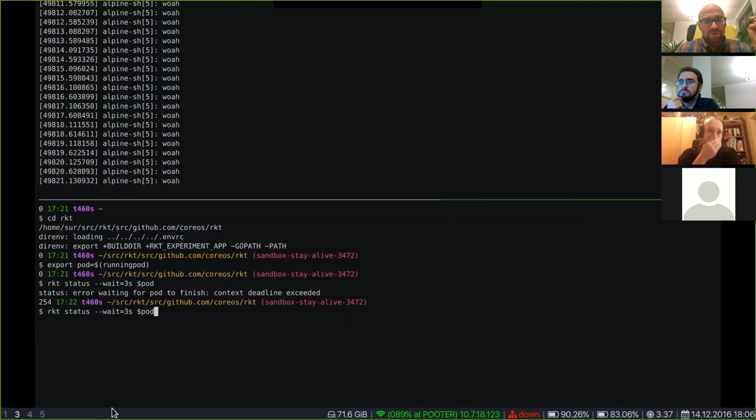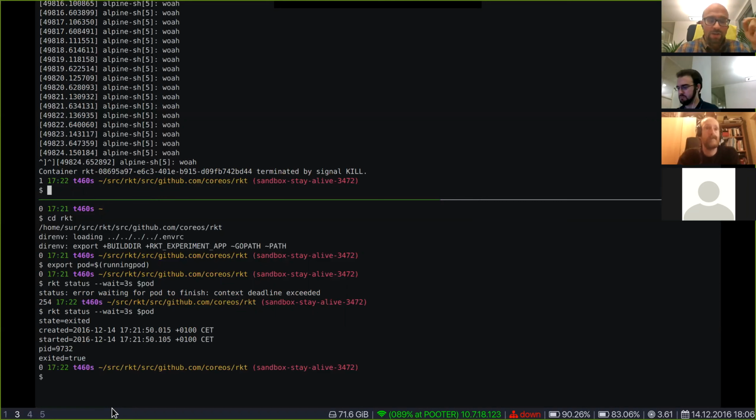So what happens if within this time frame the pod actually exits successfully? Well, let's see. We again wait 3 seconds, stop the above container, and then down there you see the result of the blocking wait. This time the deadline was not exceeded, but rather we got the state of the exited container as one would expect.